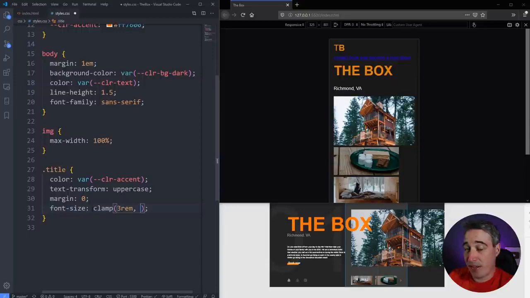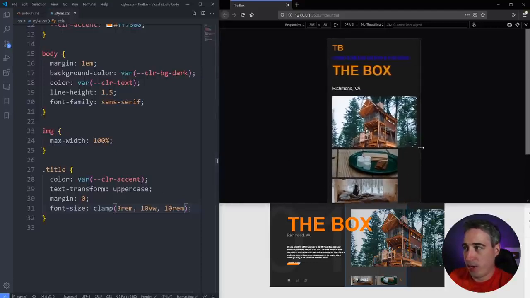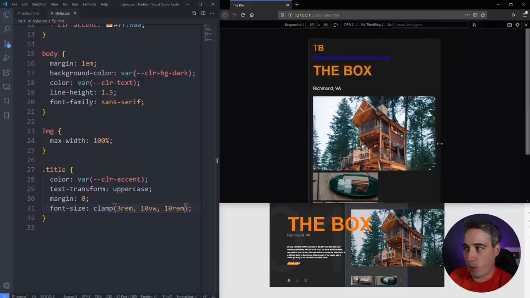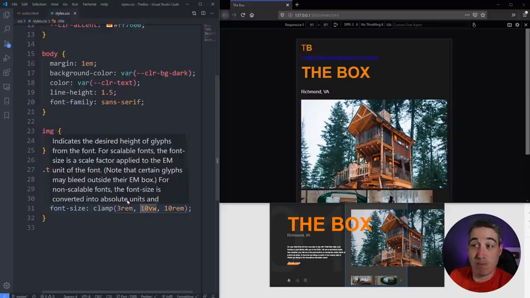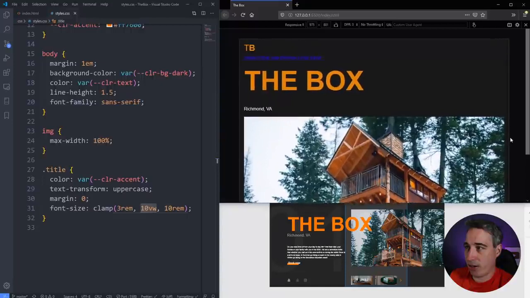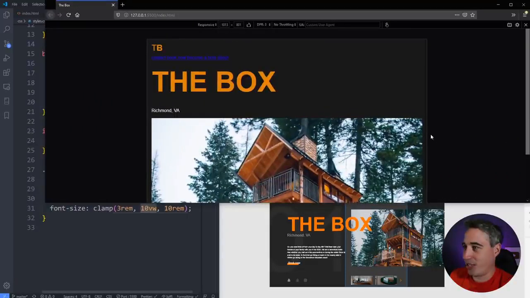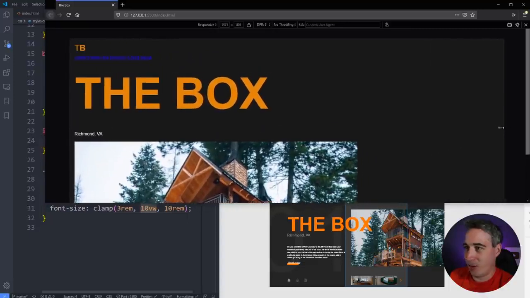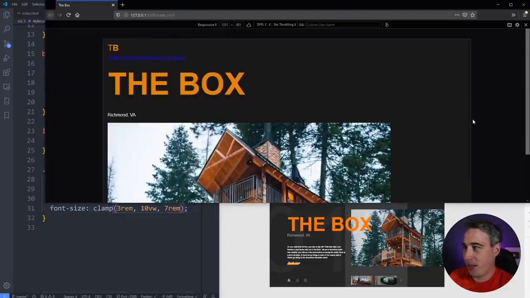I want it to grow pretty fast, and you can play with this. We'll try 10 VW, and then we'll set a maximum of 10 and see what this is going to do. So it means at small screen sizes, we are at 3, but then as this grows, we hit a point where the 10 VW is bigger than 3, so it's going to start growing. And we're going to need this a bit bigger, I think. I don't know if we're going to reach our 10. That's getting really big, actually. Okay, let's make this a little bit smaller. We'll try 7.